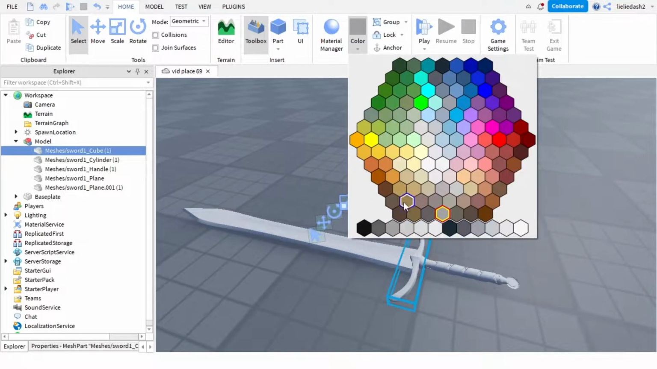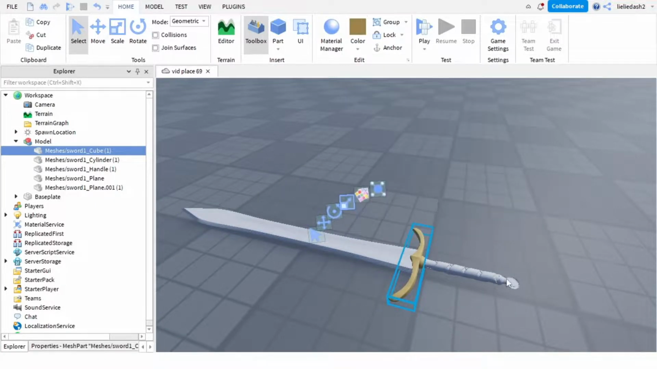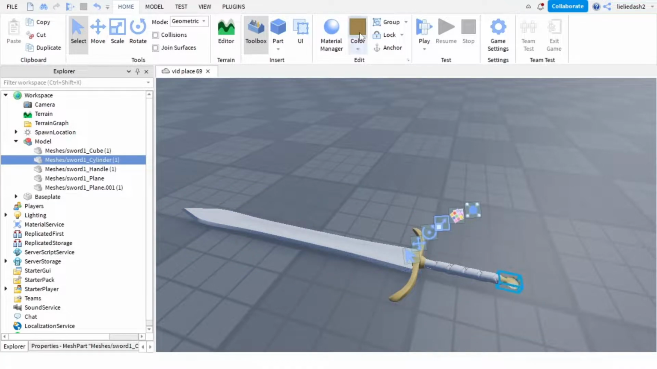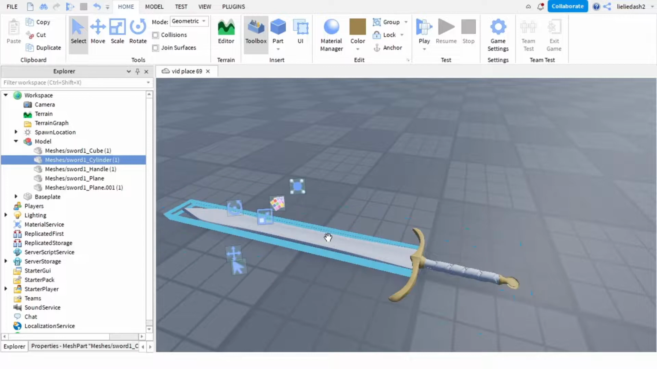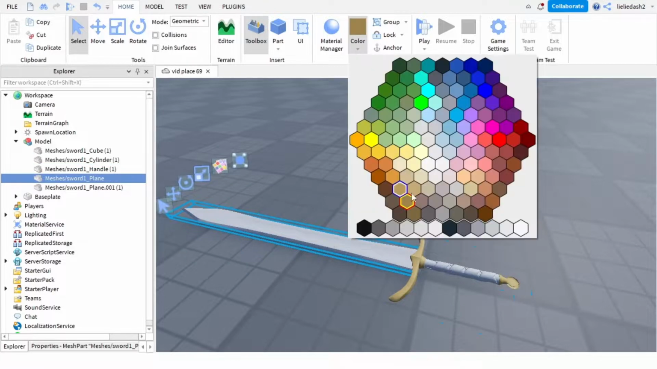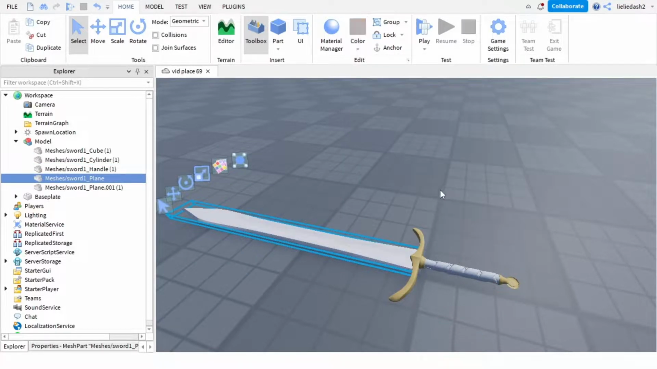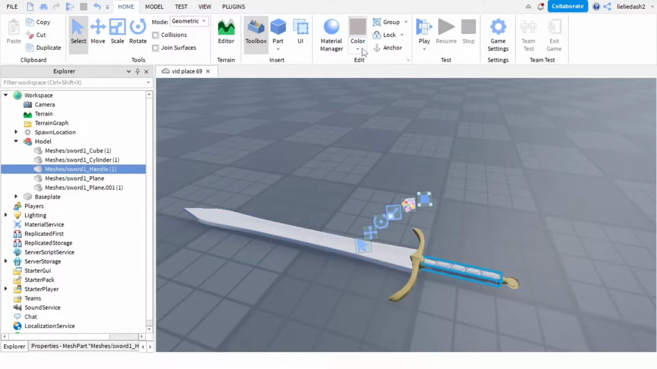So we're just going to color this right here. You can hold Alt in order to go inside of the model and click it. You could just go in here and we're going to color all of the pieces of our sword. And go here. And lastly, our wrap.